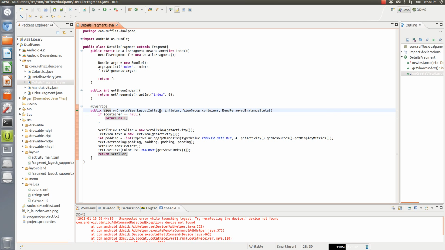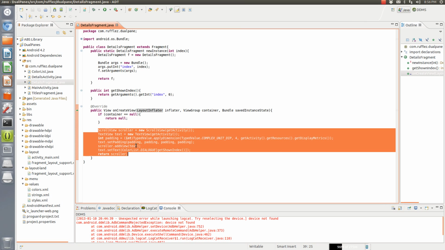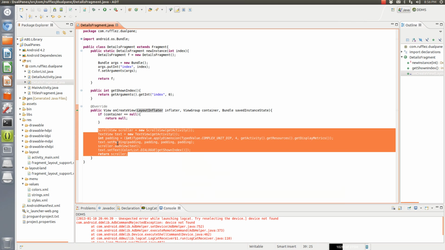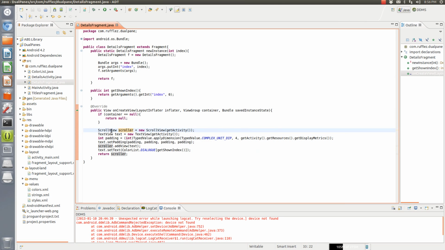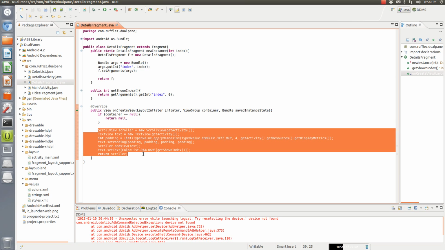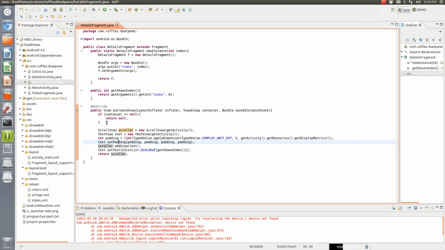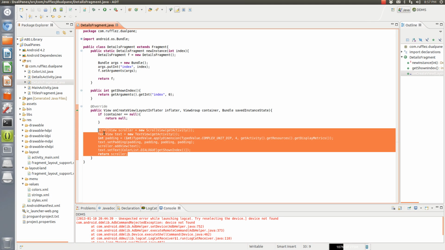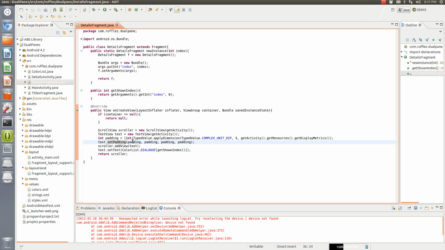Then the next is, since it's a fragment, we're doing an onCreateView with a layout inflater, view group container, bundle saved instance state. And then this is what's actually being shown. You can put a fragment in here, and if you wanted to actually put a different fragment, you would put that there. This is showing up a scroll view. So there is no layout for the display that we're showing on the right hand side, or the new fragment. This is just a scroll view. This is how you would use Java to create a layout.